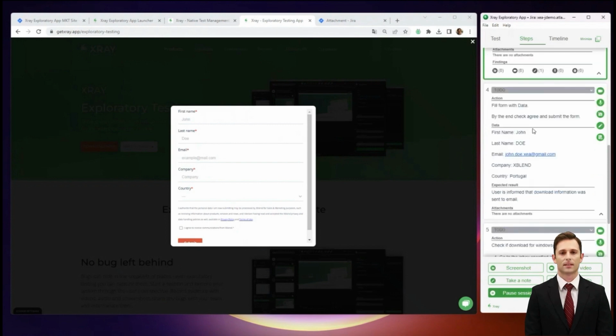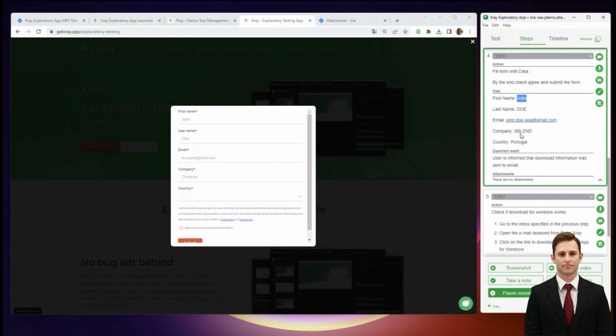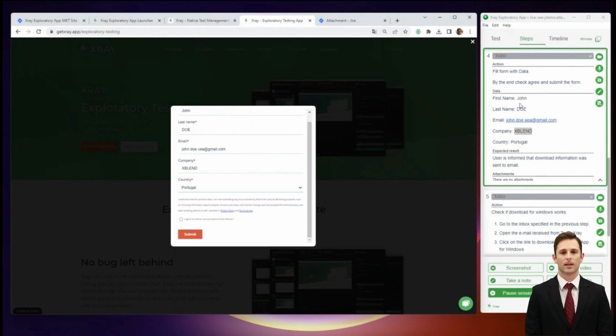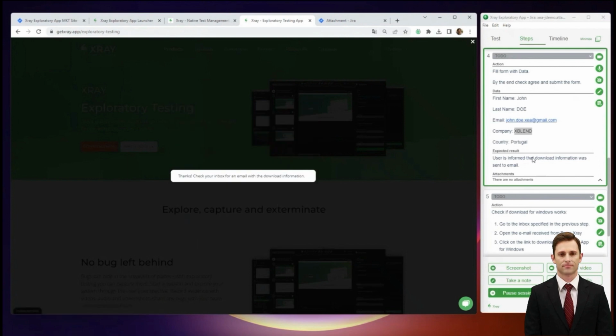So next step, I'm going to fill the form with data. The first name would be John. John's last name should be Doe. And I'm going to use this email as registration. The company name would be Splend. And John Doe should live in Portugal. So by the end, check, agree and submit the form, and the user is informed that download information was sent to his email.